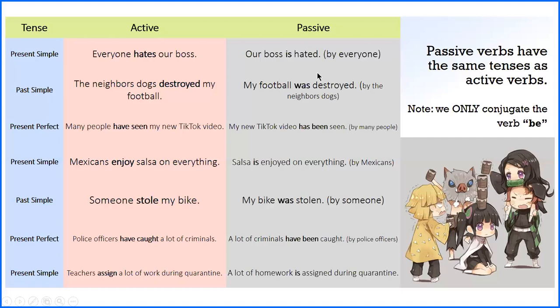That's the main idea. If we have present perfect, many people have seen my new TikTok video. So in this case, present perfect, sorry. So we need to make sure that our verb to be is present perfect. What is the present perfect of the verb to be? Has been. So here we have it. My new TikTok video has been seen by many people.